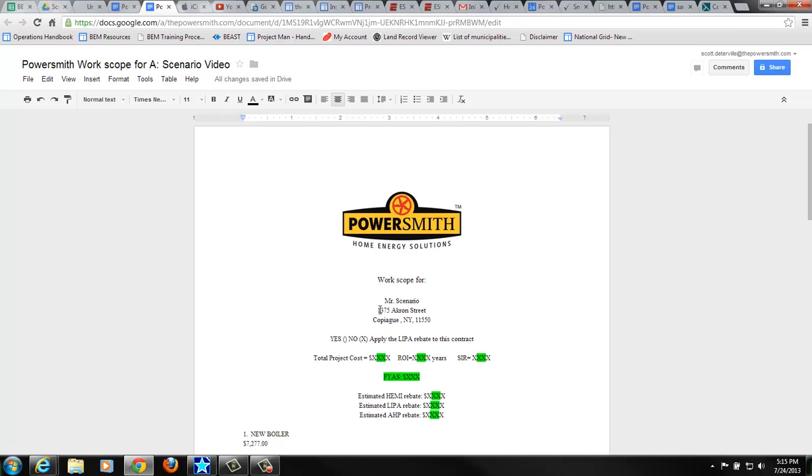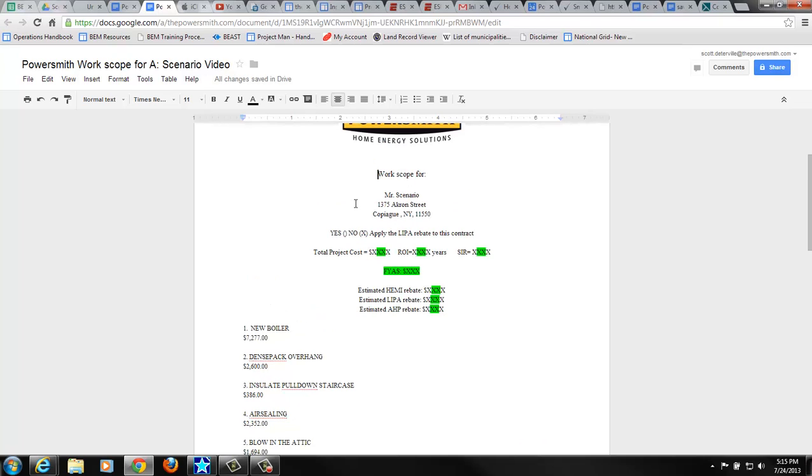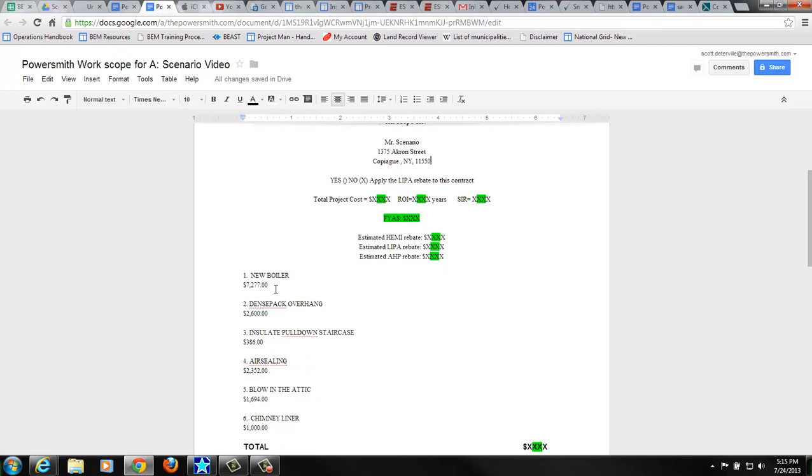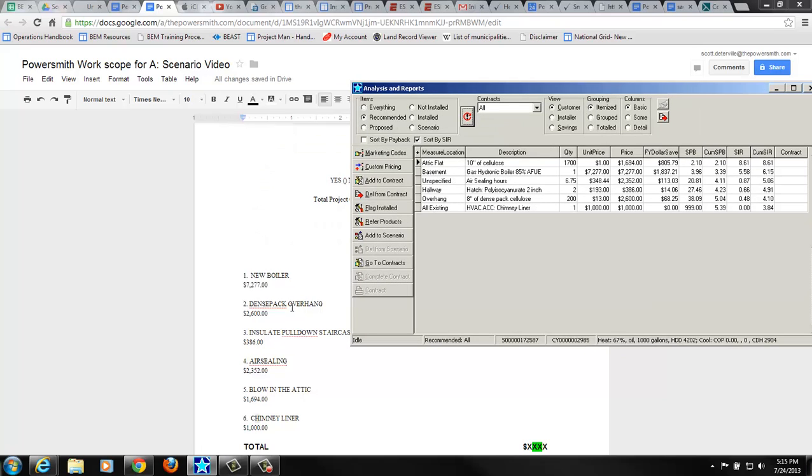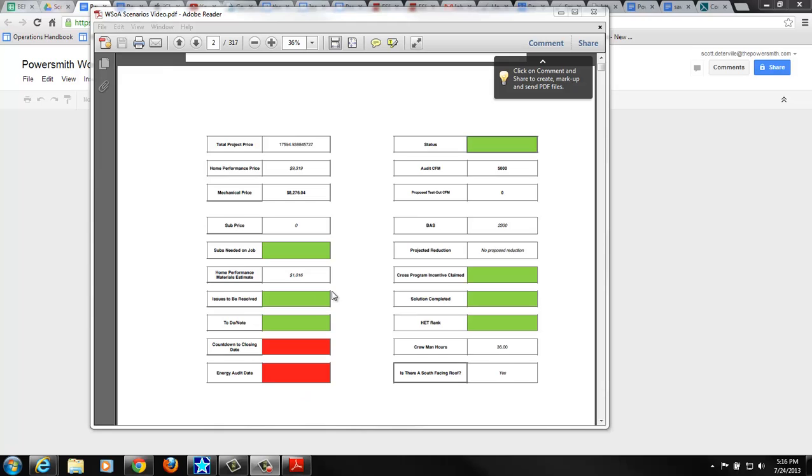So, while this loads, here we go. I made a dummy work scope for us to review, because you know how to make work scopes. I left some stuff highlighted that I want to go over. But instead of going into the details, I just made generic templates of new boiler, dense back overhang, insulate pull down staircase, air seal ceiling, floor and attic, and chimney liner. So I've modeled in RHA, I've made a dummy work scope, and we should be good to go with the first one.